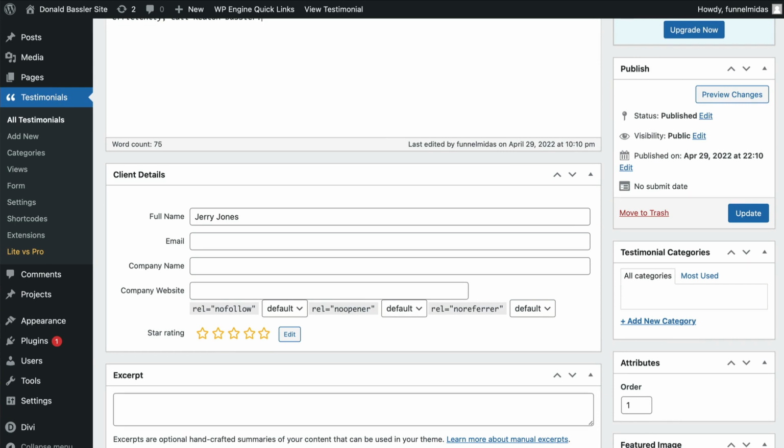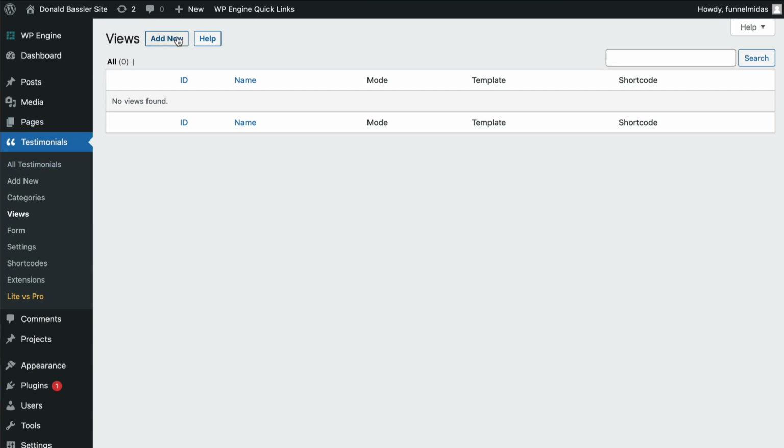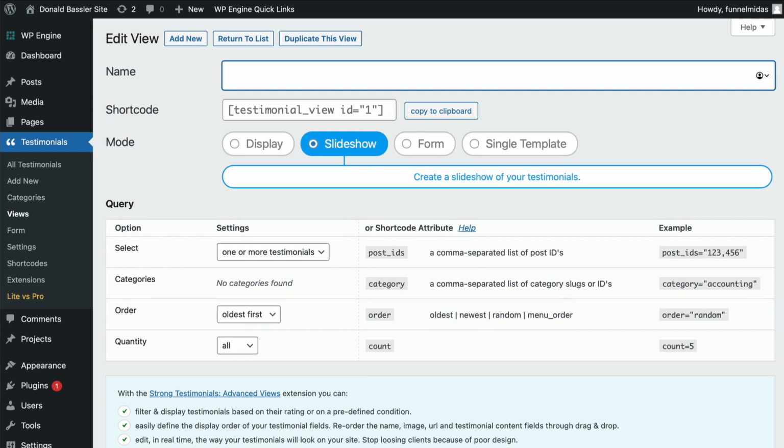Okay, so then the next thing we have to do is we have to create a view for our page to display these properly. So down here under testimonials, we're going to go to Views, and I'm going to click on Add New. We'll just call this My View. It doesn't matter what you call this. And we're going to be sure to select Slideshow.